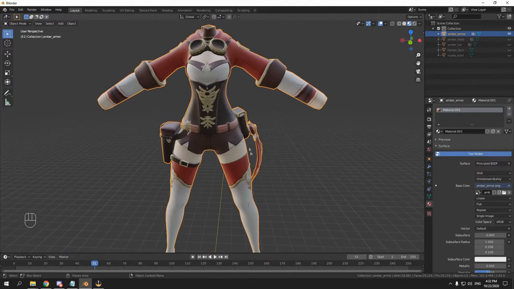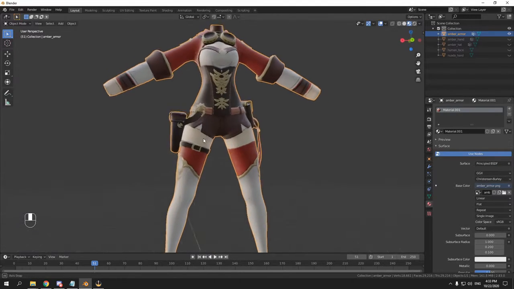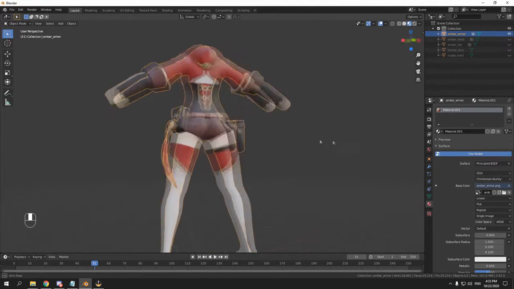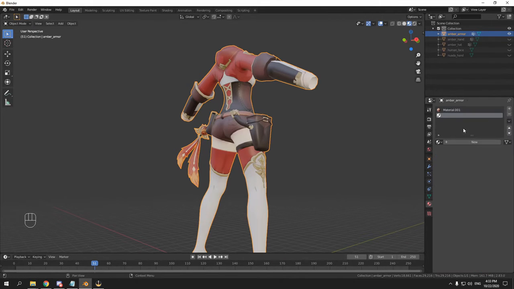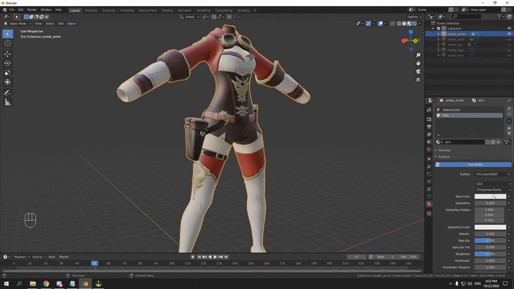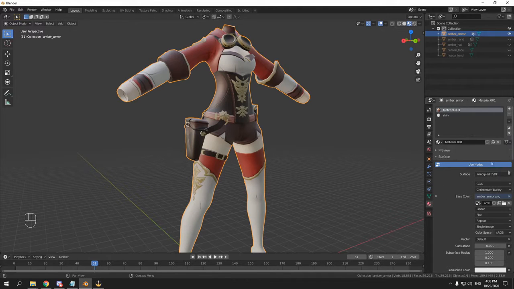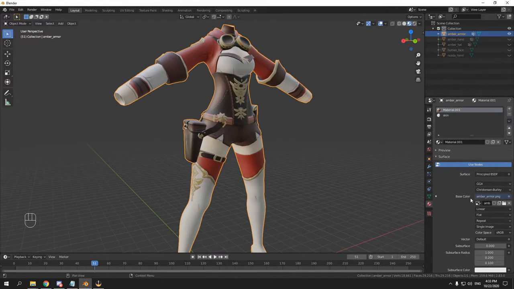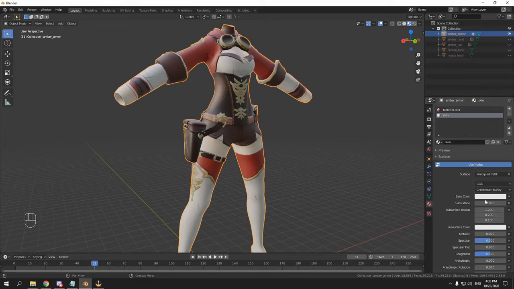But now every part that has skin, we can make a new material for. I will name this material skin. It doesn't matter what you do here. It doesn't matter for this one either, but just for the sake of seeing the texture in Blender, that you want to do the image. For this one, we can just set base color to like black or something for now.